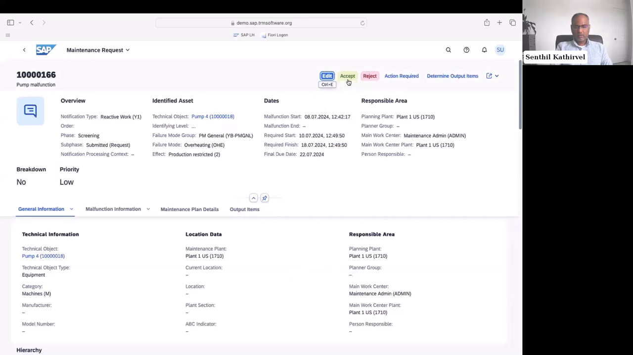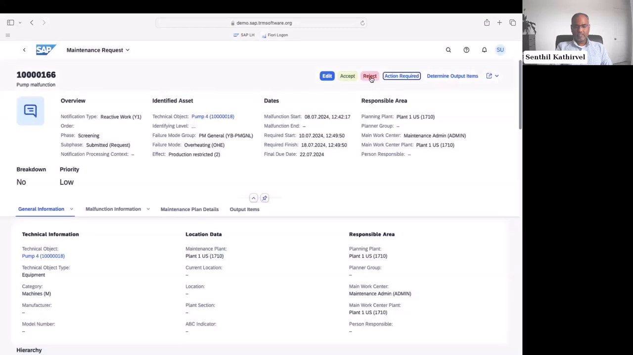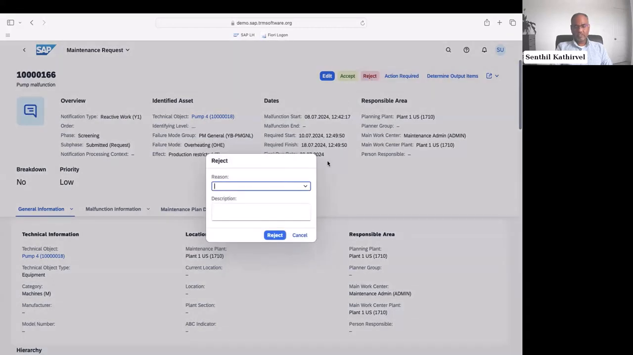Right. So now, as I mentioned, if they want to approve or accept, they'll just click on this button. If they want to reject, or if they want to ask more information from the requester, they'll click action required. And here they will have to choose one of these, right? Whether they need more information, or if they feel that this request is not unique, right? So based on those decisions, they'll choose one of these. And if they want to reject, they cannot simply reject it. Even if they want to reject it, they will have to choose the reason why they're rejecting it, right?